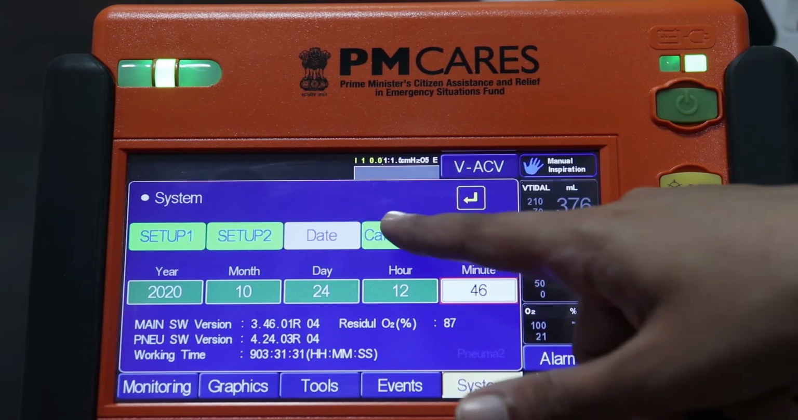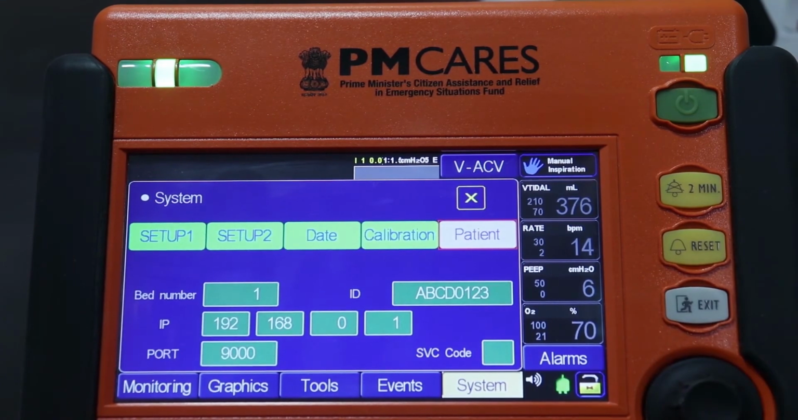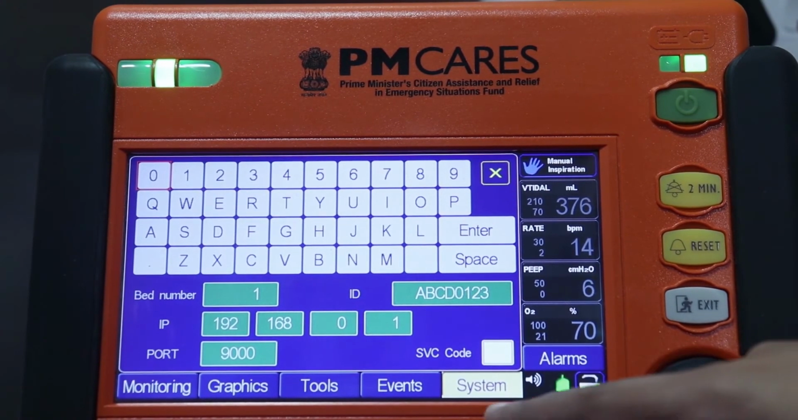Calibration. You can turn the calibration for the given parameters on depending on the need. Patient. Patient details related to the hospital like bed number, hospital ID, etc. can be changed here.